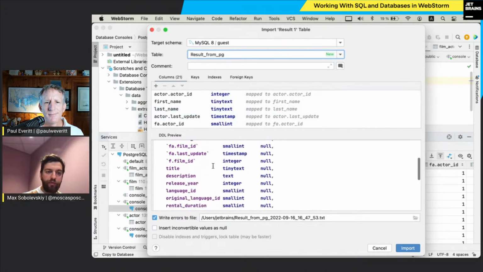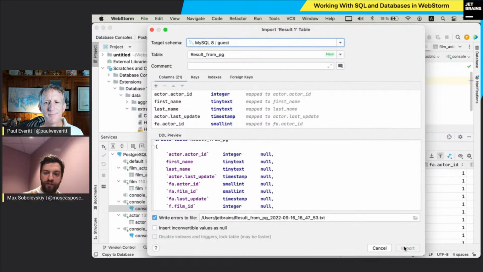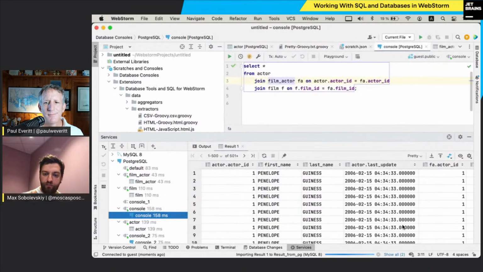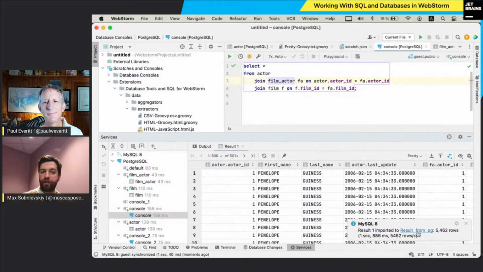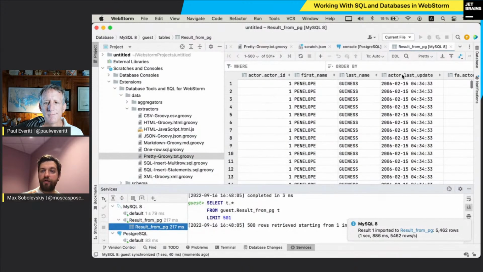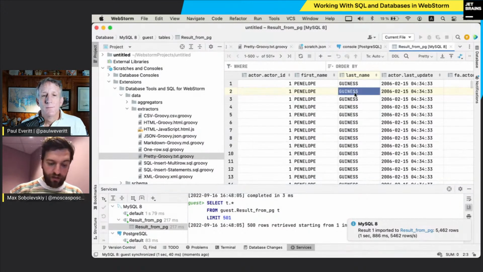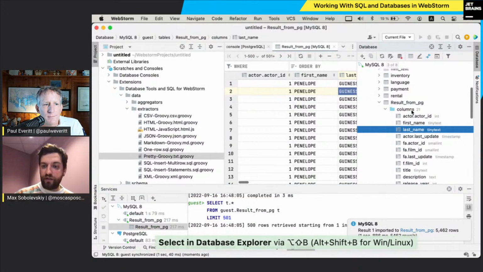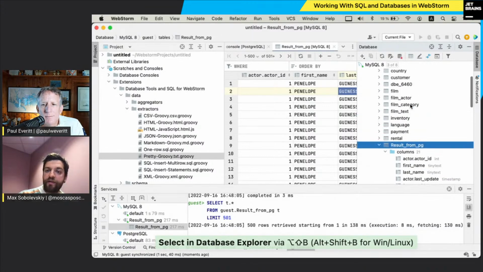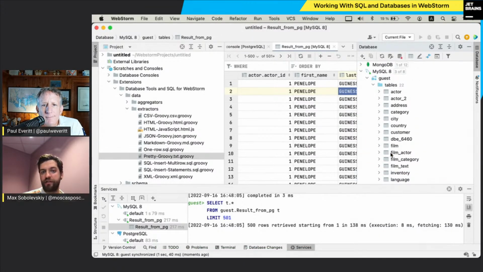So I have the DDL preview, and everything looks more or less fine. I press import, and that's it. Result from PG is ready. So I click on it, and I see that this data is here. And as you remember, if I press Alt Shift B, I see it in the Database Explorer, and you can see that I have a new MySQL table based on the Postgres result table.